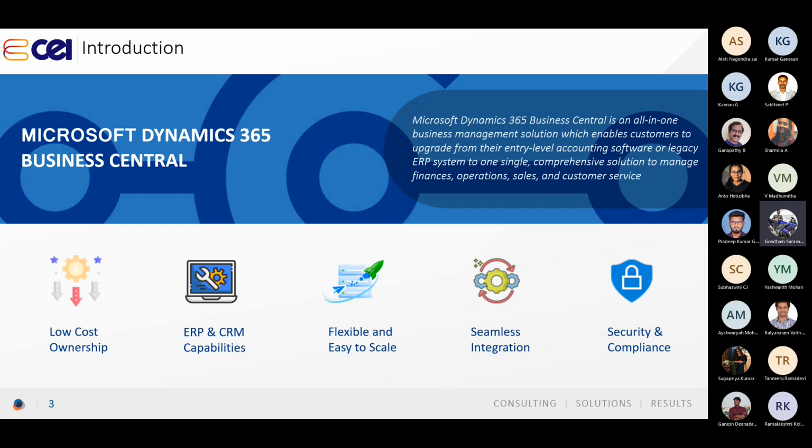The final and most important factor is security and compliance. Business Central provides enterprise-level security to ensure that your data is being backed up and stored securely.